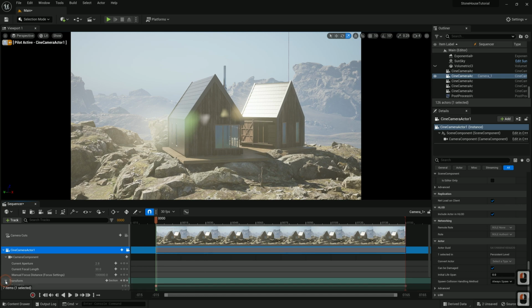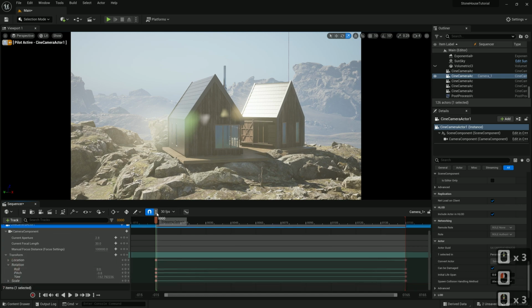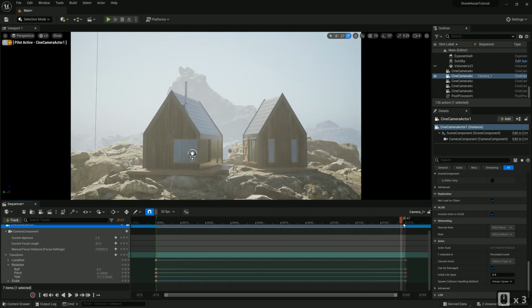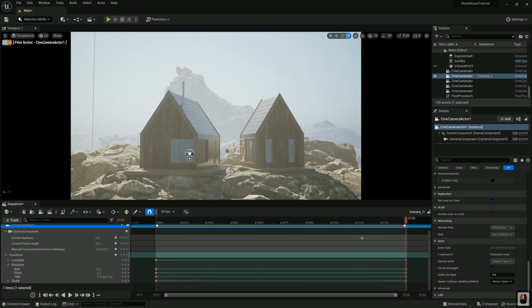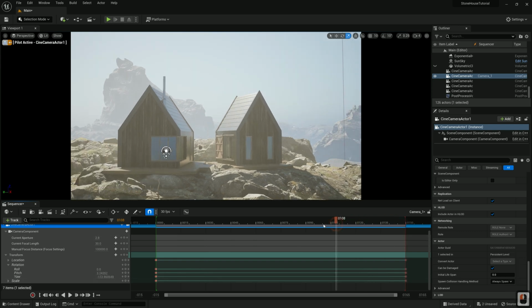Open the Transform tab. Pay attention to the yaw value. It changes from minus to plus. Move the slider to the end of the clip and manually add a minus in front of the value. Now the camera moves correctly.